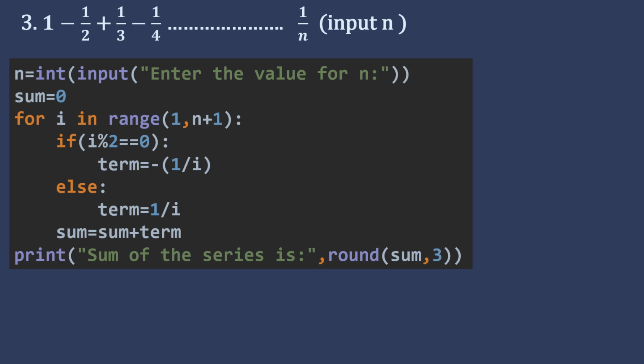So like this, your terms will continue. So I have taken a variable term and have stored it as a positive value or a negative value by checking the condition. Now finally add all these terms together and store in a variable sum. So sum is equal to sum plus term.